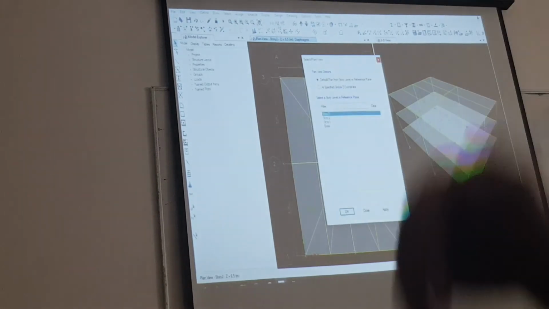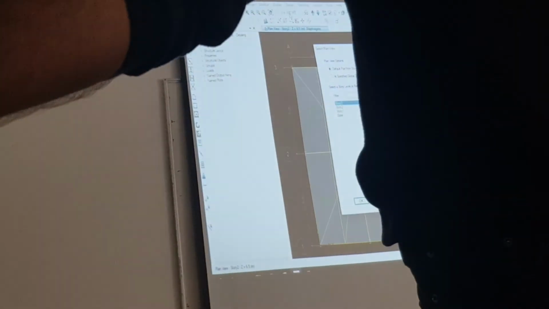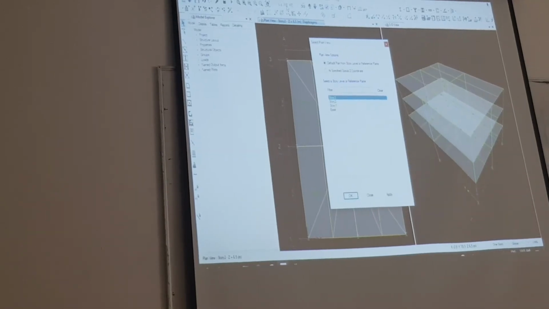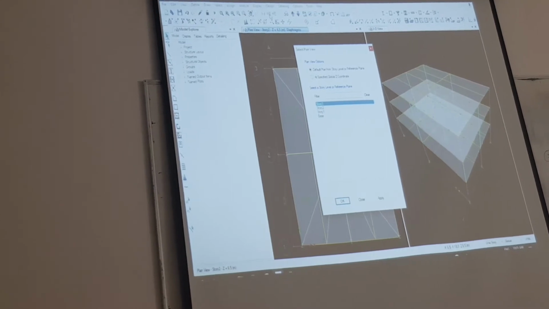Sir, mine is not in the middle. Not in the middle. No. What happened? This one's not for your slab, by the way. I think there's something wrong with this slab. You have to draw this slab. If your plan is unsymmetrical, it will not be in the middle, okay? It will be somewhere else.